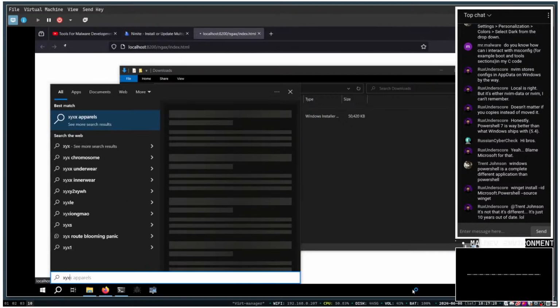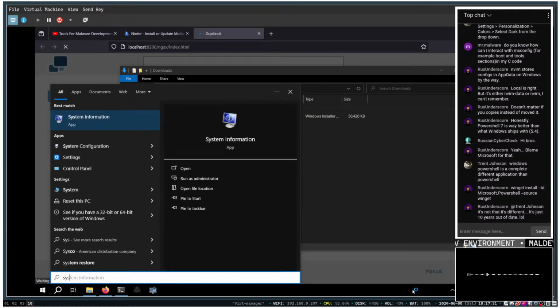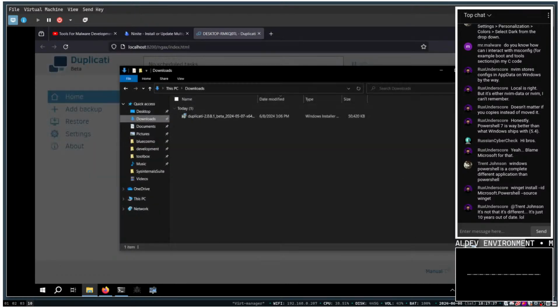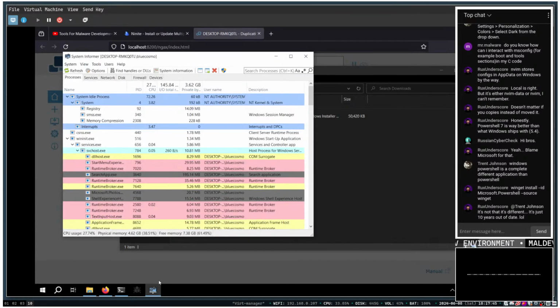So first of all, System Informer. Okay, that's not what I meant to type. Okay, what is going on? Hi, bros. What's up, Cybercheck? Yeah, I blame Microsoft for that. Windows PowerShell is a completely different application than PowerShell. I bet. Winget install ID Microsoft PowerShell source winget. Okay, I'll try that. We'll run this in the background.